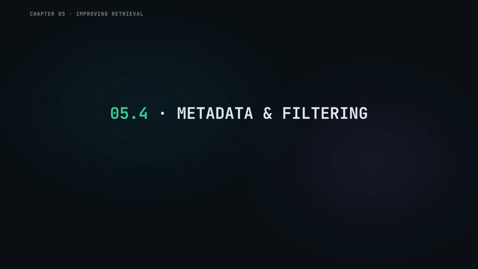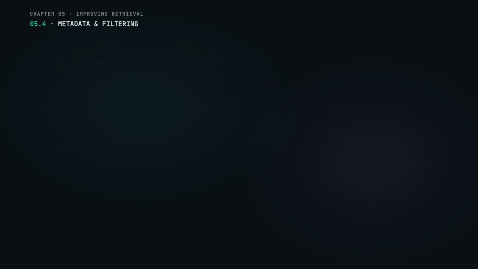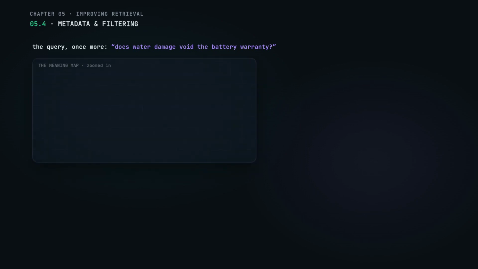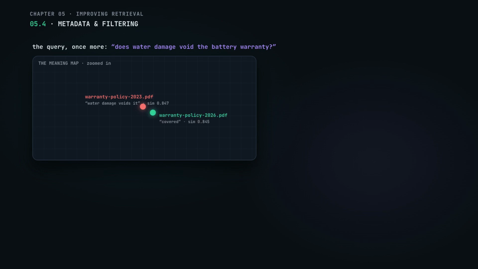Section 5.4. Metadata and filtering. This last one is unglamorous, and it solves a whole class of problems that embeddings simply cannot touch. Our spine question, one more time: does water damage void the battery warranty? Here's the catch. Voltride's index holds two versions of that policy. The old one says water damage voids the warranty. The current one says it is covered. Same question, two opposite answers, both sitting in the index.